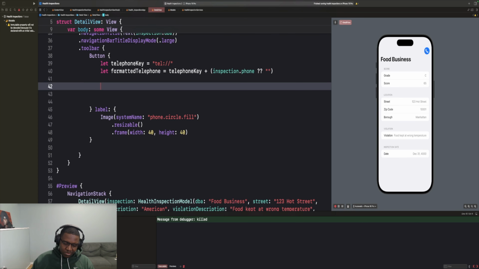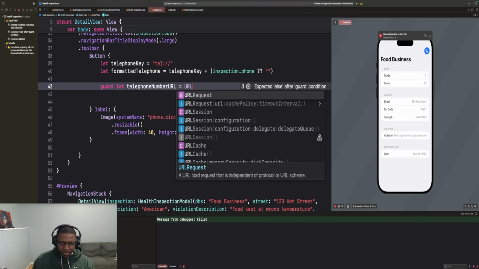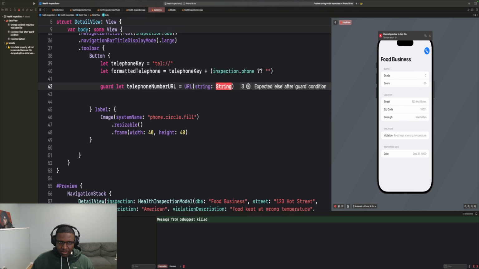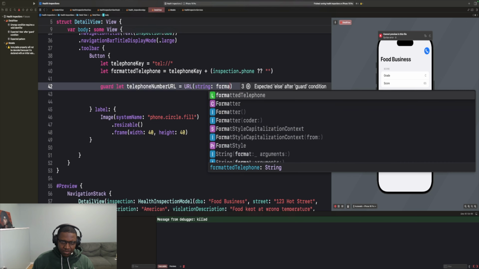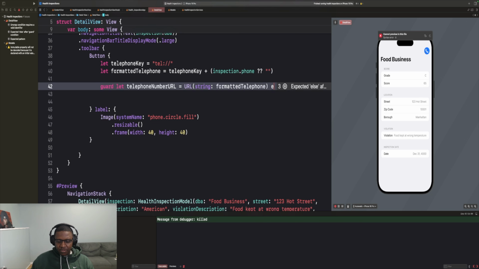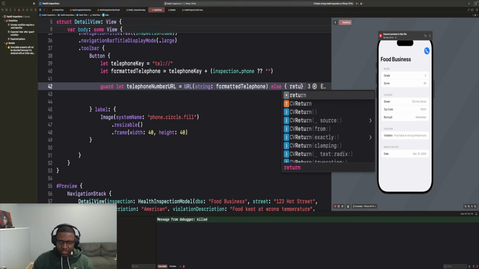Now it sounds weird, but it will make sense in a second. So to do this, we're going to say something like guard let, and then telephone number, or you can put URL here, up to you. And then just say URL string. And then for the string portion, we're just going to type in formatted telephone. And then we're going to say else return.